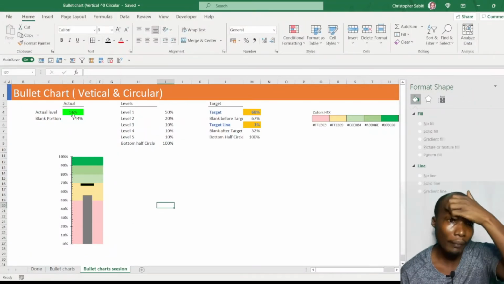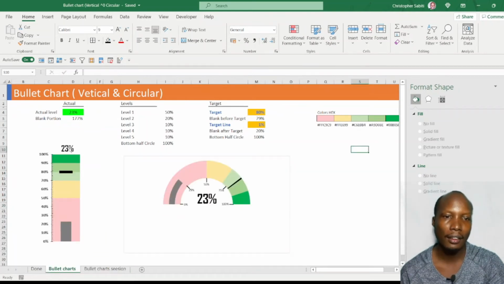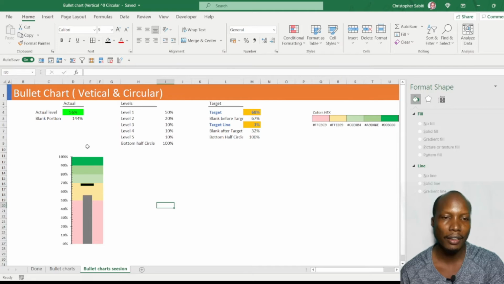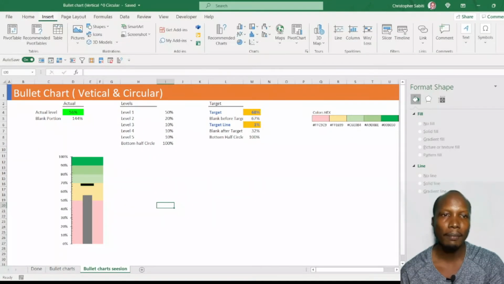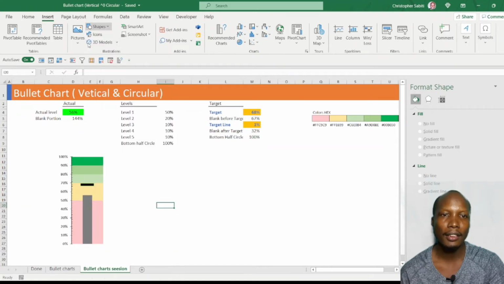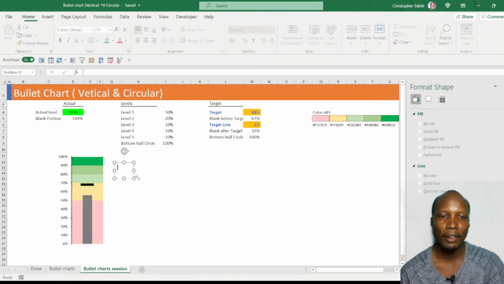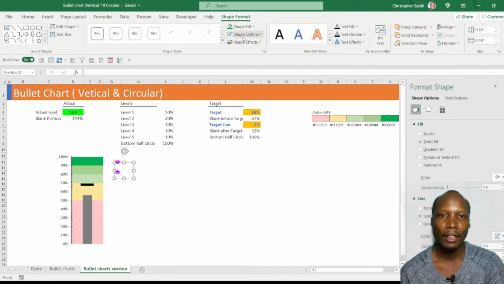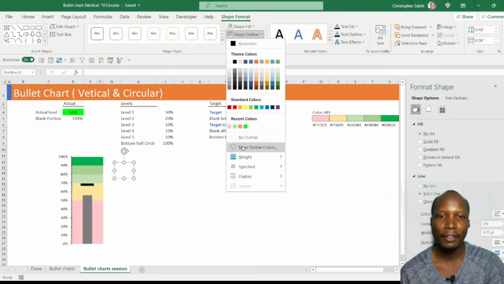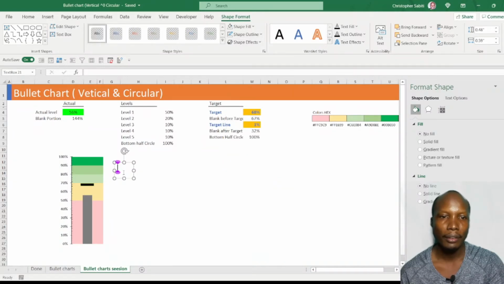Now let's insert the percentage on top, such that if the percentage changes, the audience already know which percentage we are at. For the actuals, so what do we do here? We go to insert. We are going to insert a text box. So this is my text box. First of all, I don't need the fill, shape fill. I don't need the shape outline.